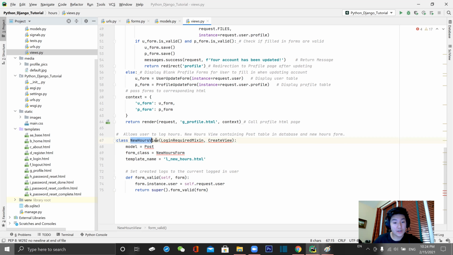We're going to call our view class NewHoursView since our form was called NewHoursForm and the model we're using is called Post. We're going to create a new HTML template in a second called L_NewHours. For the parameters of this class, we'll use LoginRequiredMixin because the user has to be logged in to access this log hours function, and also a CreateView. What this CreateView does is it just creates an instance in the table in our database. Next, we're going to add a def function down here, and we're going to set this created log to the current logged-in user. This way we make sure that when a user creates their log, it actually goes under their account.